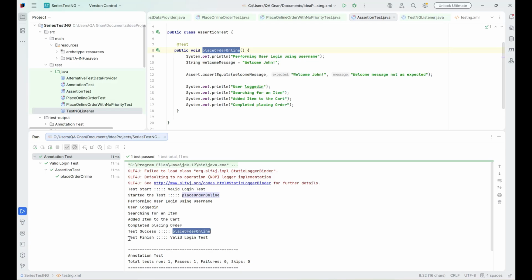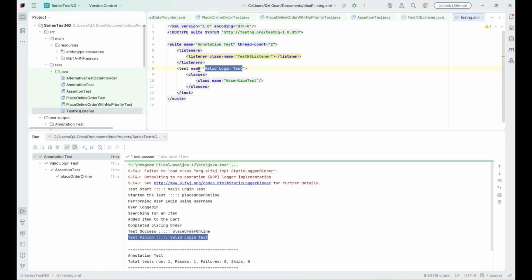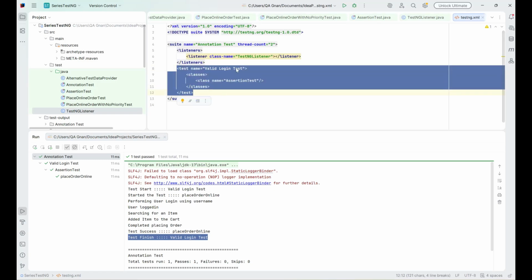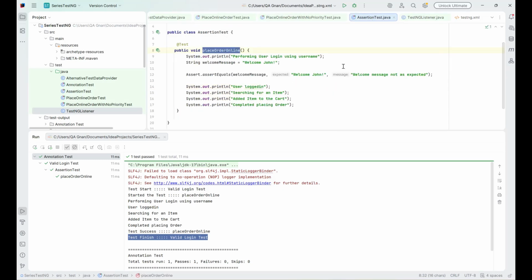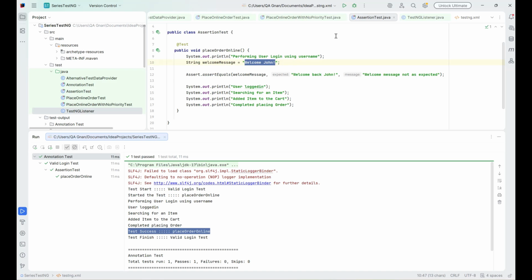Once that is done, it is again printing test finish, which is saying that whatever test cases have been completed execution. So that's what we are seeing. Let us now see what happens if we deliberately fail this one. We'll add something to the expected message which is not equivalent to the actual message. So that makes this test failure, and we will see whether it gets a test success message or test failed message this time.